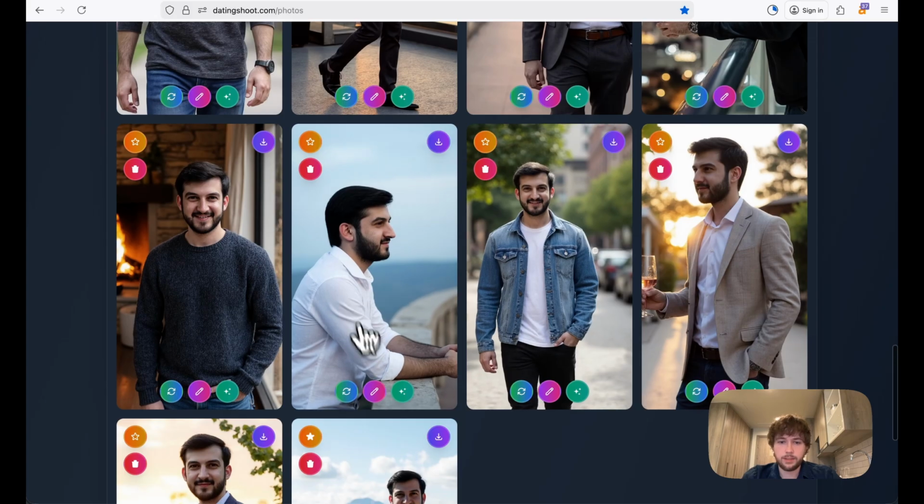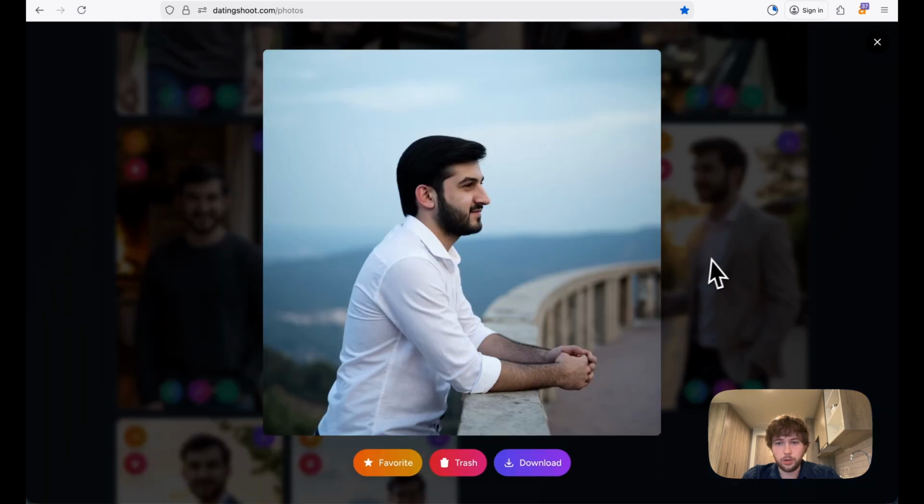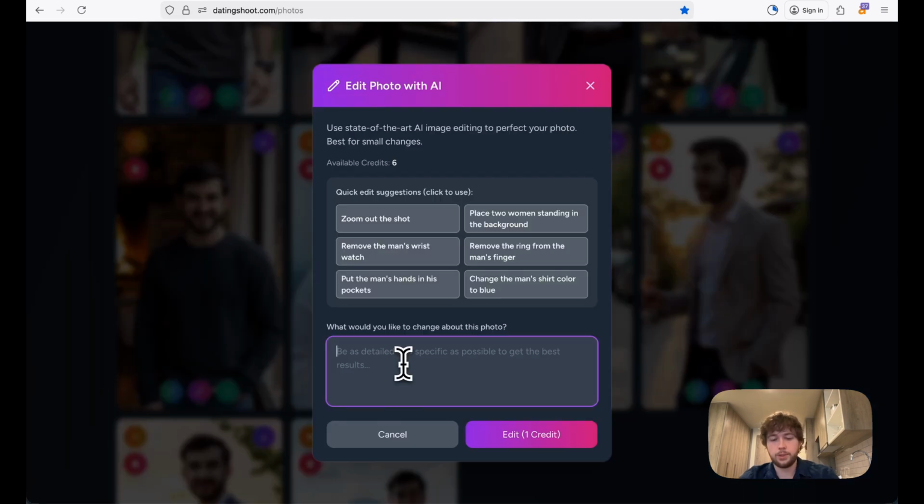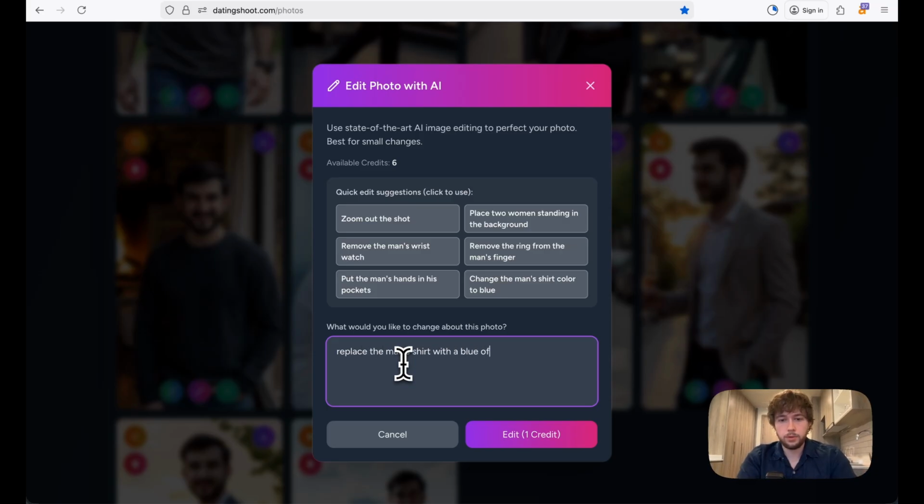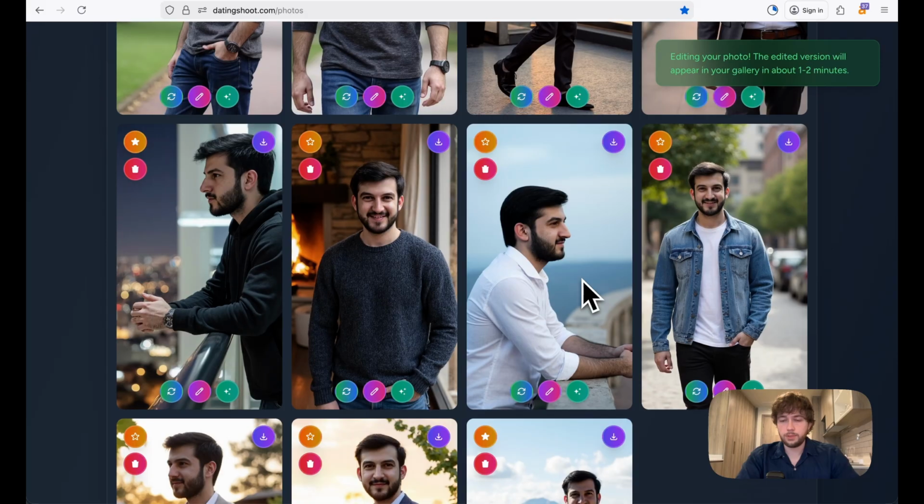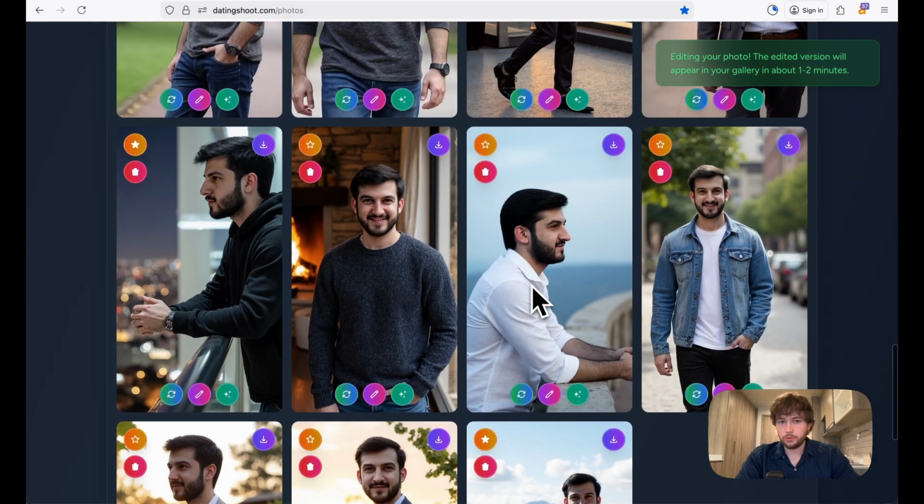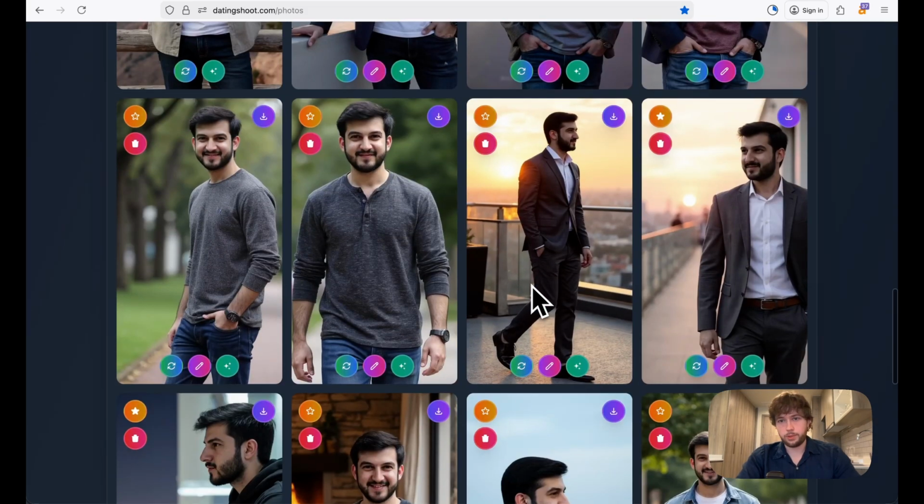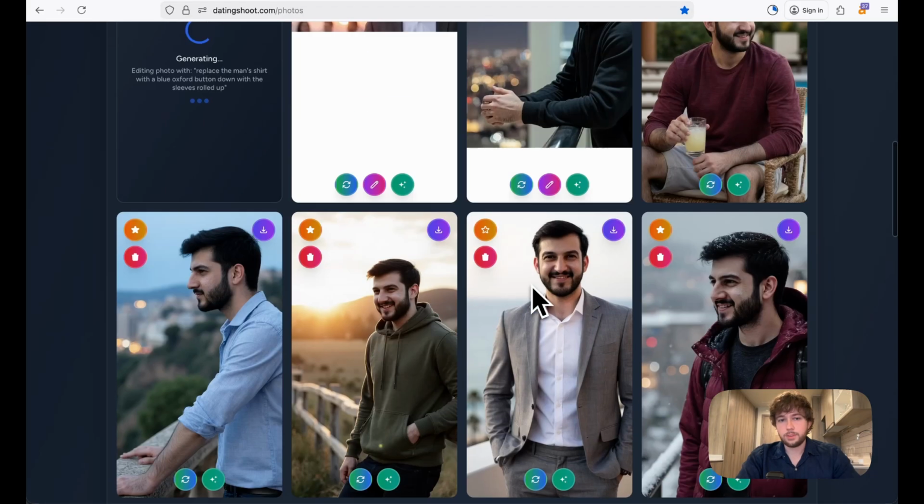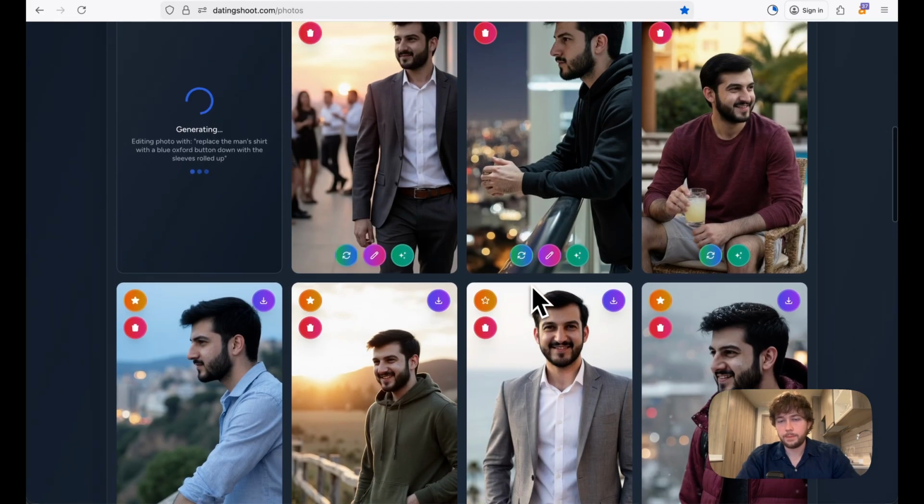In this case, you know, I can see here, maybe I like this photo, but I'm just not a fan of the white t-shirt, right? So maybe I'll just use the editing model and I'll say, replace the man's shirt with a blue Oxford button down with the sleeves rolled up, right? So you can use the editing model to replace the clothing. You can change almost anything unless there's a major issue with the photo. You can also zoom out a photo if it feels like it's too close up, okay? But make sure you save some credits because you're gonna wanna upscale the photos.